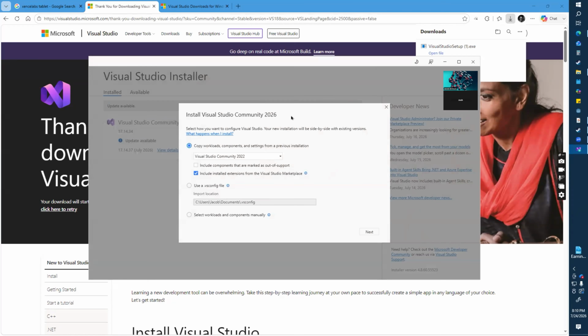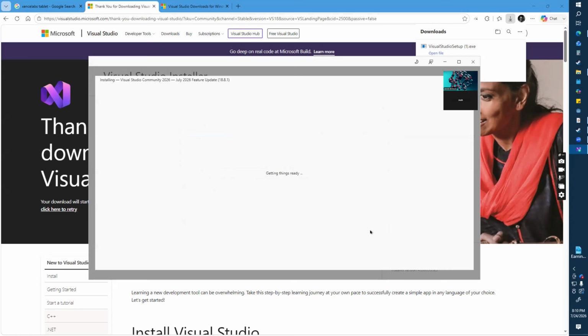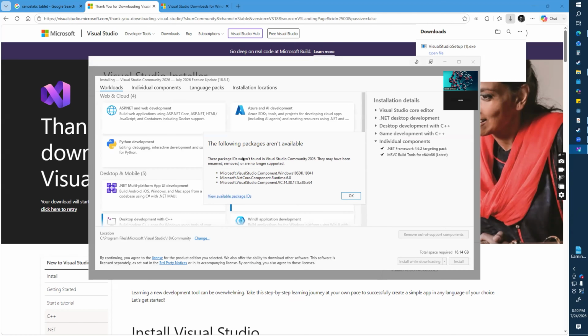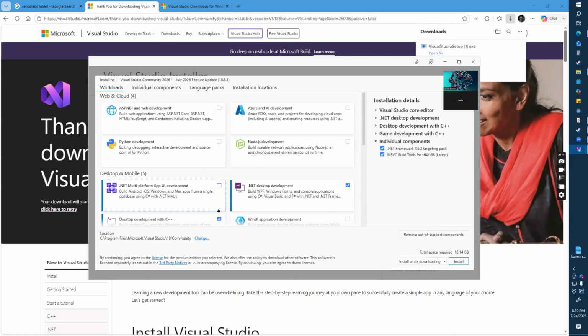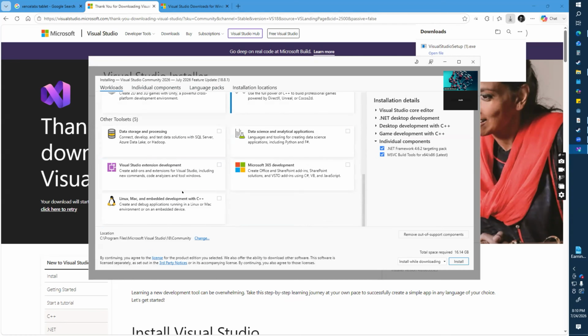And if you already have Visual Studio 2022 installed, this prompt will pop up. If you do not have 2022 installed, you will not get this prompt, so don't worry about it. If you do get this prompt, hit next. It should be fine. This is fine as well. These are ones that are no longer supported. So what we need, since we're going to be learning C++ and working towards Unreal Engine once we learn the basics of C++.